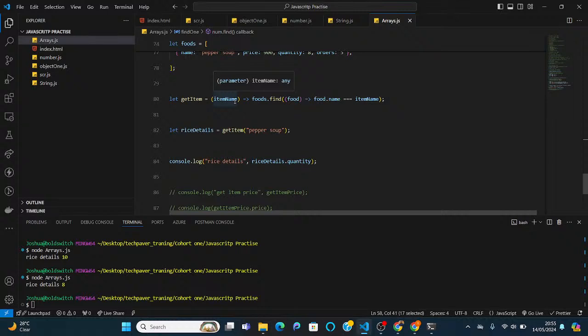You can see here when I hover on this, this is what a parameter is. Now this parameter requires an item name. But here, since I'm passing this pepper soup, this is an argument. So when a function requires something to work perfectly, what it requires is an argument.